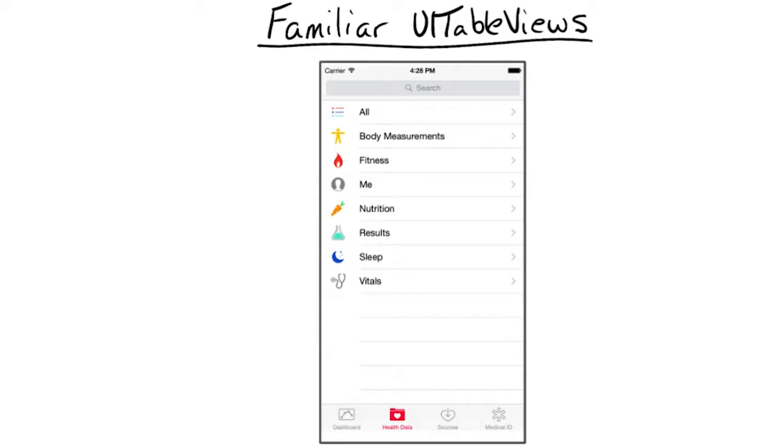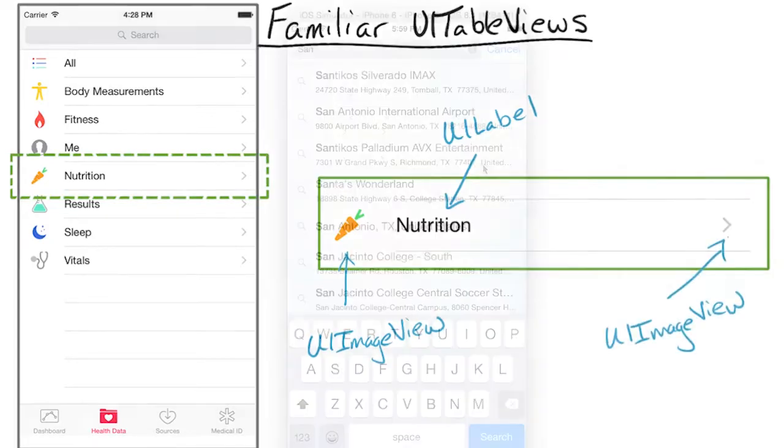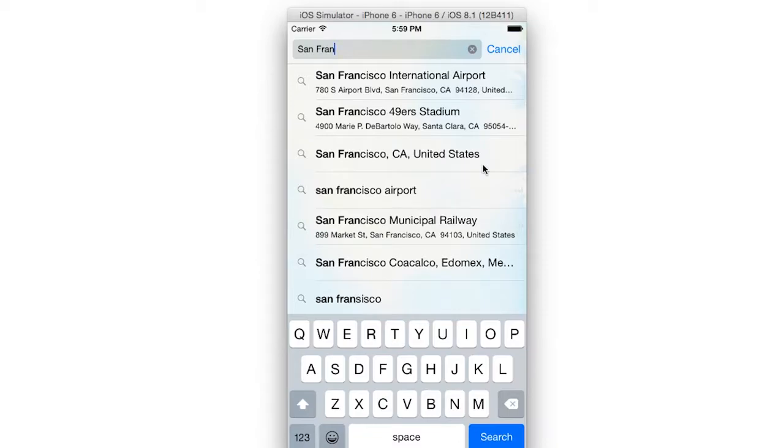Let's start with a table view from the iOS Health app. Here is the table for health data. If we dissect the content view for each cell, we see a UI image view, a UI label, and another UI image view.